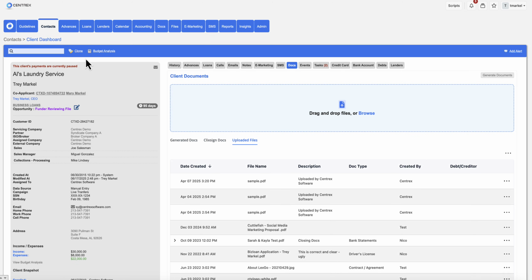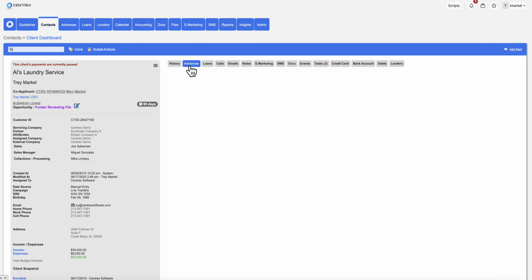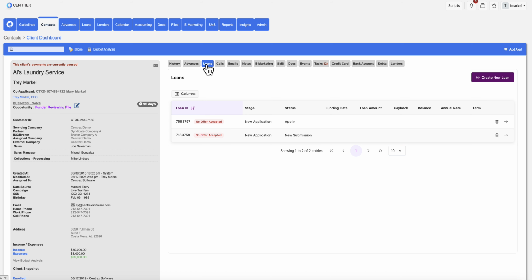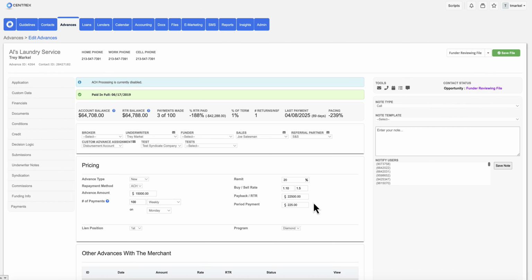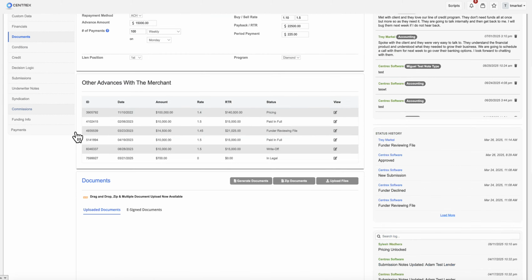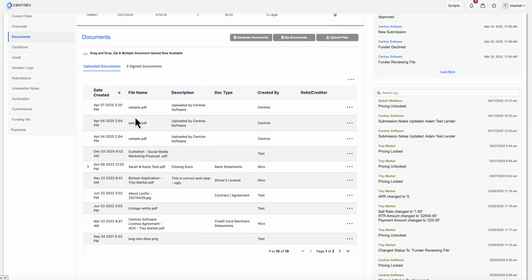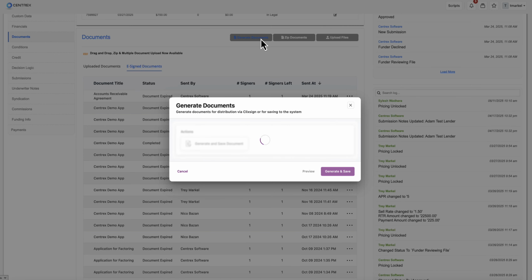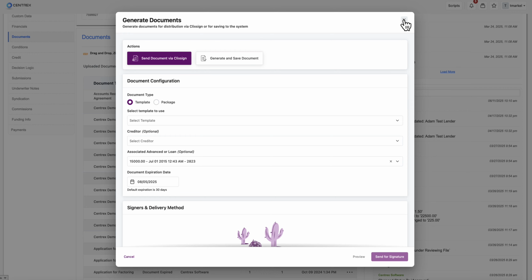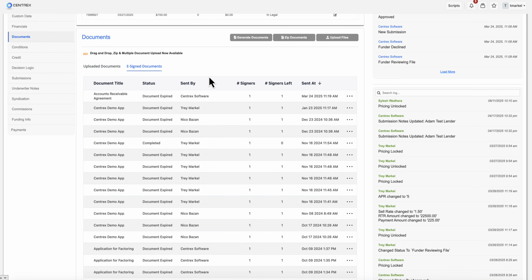Now, this is at the contact level. We also have it at the advance level. We also have it at the loan level. Depending on the type of finance organization you are, if you're doing advances, I can come into an advance and I can come to the documents section and I can see the exact same hierarchy. I've got uploaded documents. I have my e-sign documents. I can generate a document and I can send this document off for electronic signature or generate additional documents.